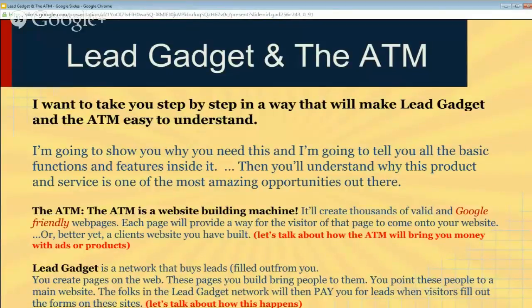I want to take you step by step in a way that will make Lead Gadget, the ATM, easy to understand. I'm going to show you why you need this, and I'm going to tell you all the basic functions and features that are inside of it. Then you're going to understand why this product and the service that it gives you is one of the most amazing opportunities in IM at all. There's no other opportunity that comes close to this out there. Don and I have been working on it for years.